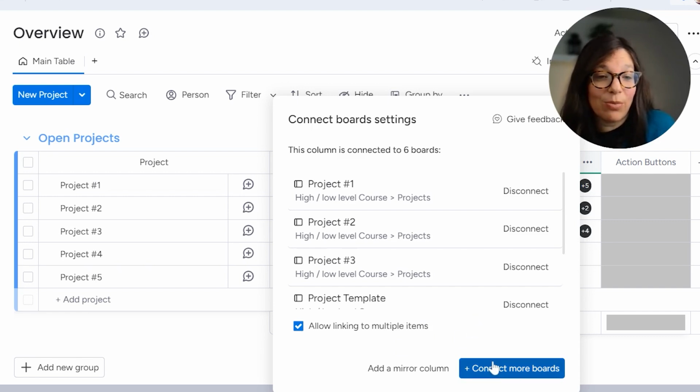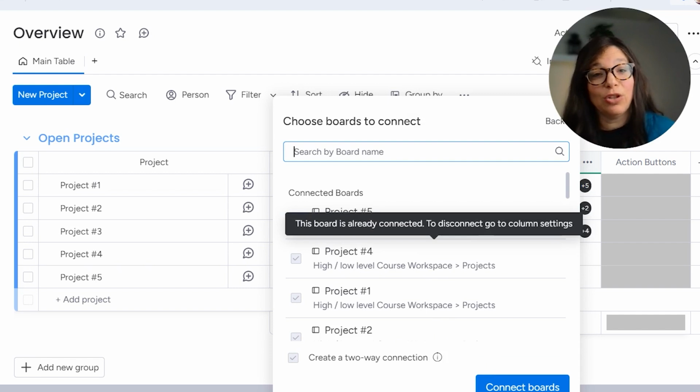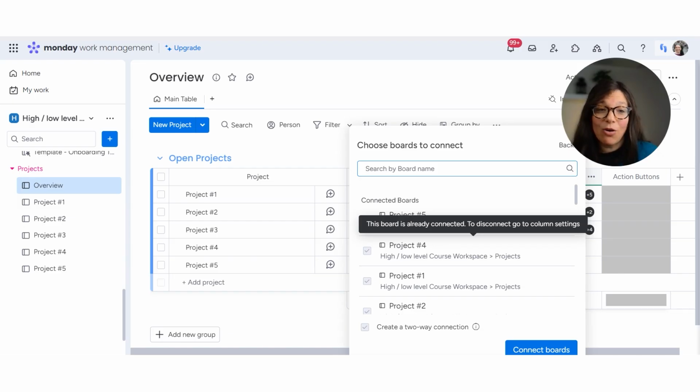If you want to add more boards, you simply hit connect more boards and you choose which boards you want to create. This high level, low level structure is applicable for so many different verticals and workflows within Monday.com that I hope this information is helpful for you.